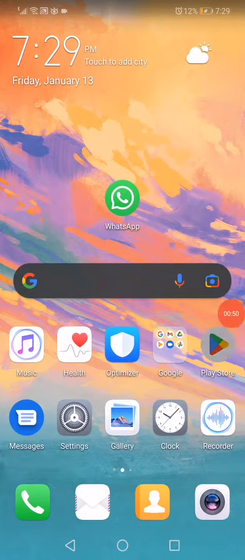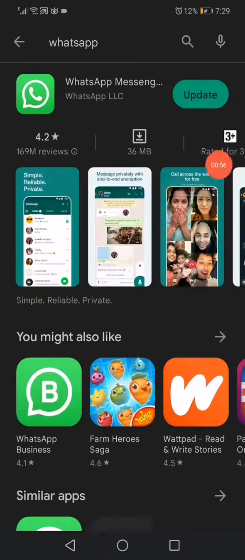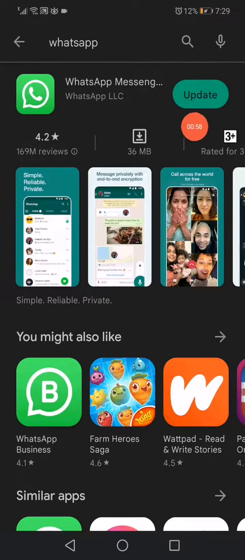which is you have to open the Play Store and then search for WhatsApp right here, and you need to make sure to update it into the latest version by clicking on this option.